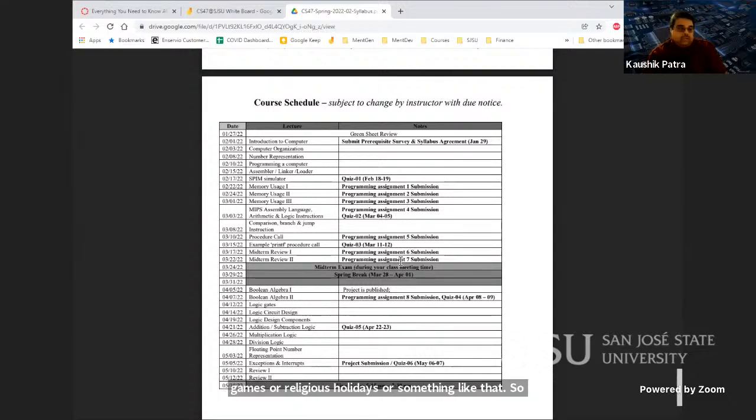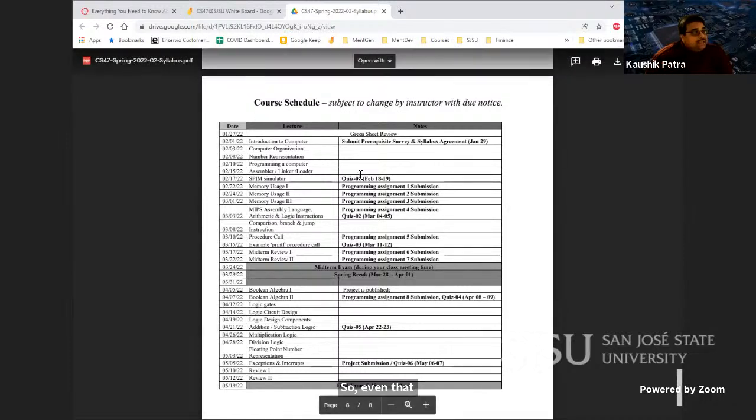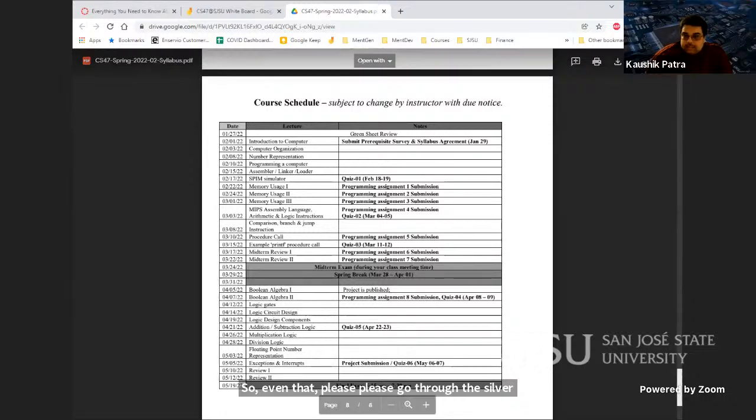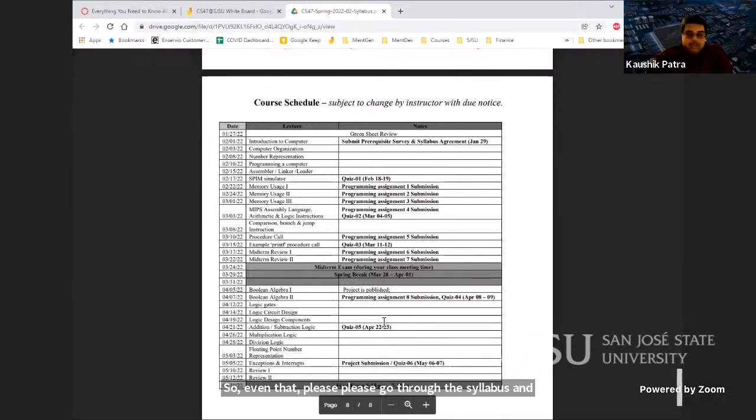Don't come to me at the last moment. Then I don't entertain those requests. You come to me early, within the first couple of weeks, beginning of the semester, you tell me what is planned. Of course, there can be unplanned things, for example, health reasons and stuff like that. That's a different story. So given that, please go through the syllabus and the deadlines upfront and let me know if there is a conflict.